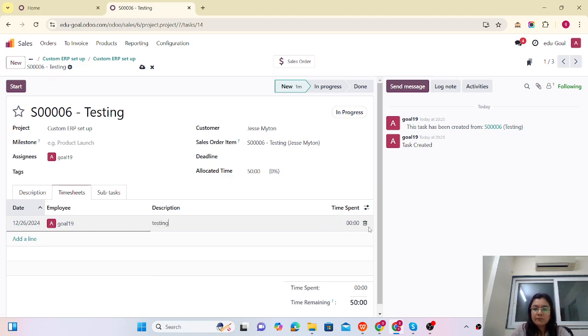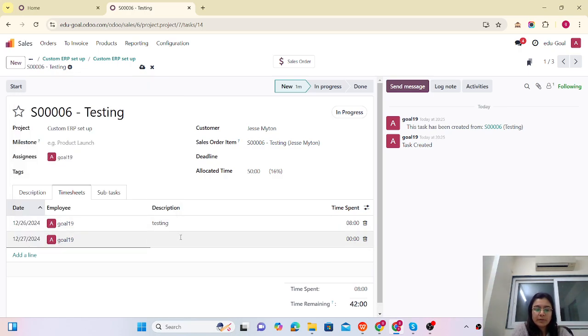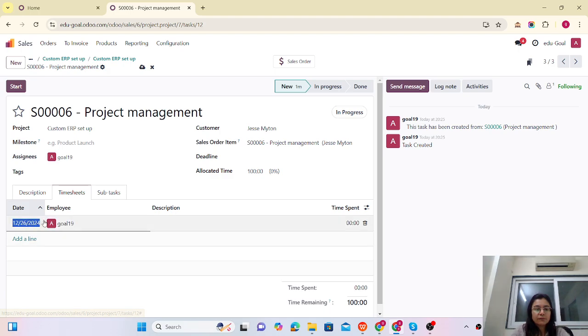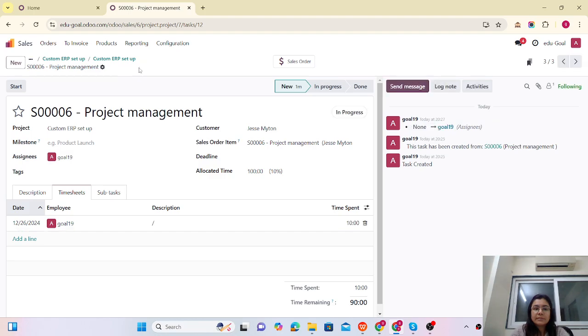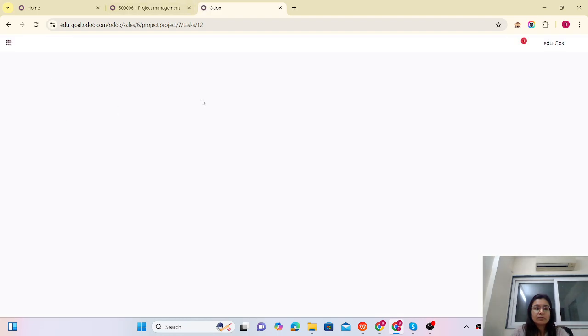Testing, which is 8 hours. For the next day it will be 3 hours. Okay, let me make those entries. And now the third task is project management. Currently I have just this employee, so I am making all these tasks for that employee, and let me make it 10 hours for that. Now everything is done, and I am going to go to the sales order.